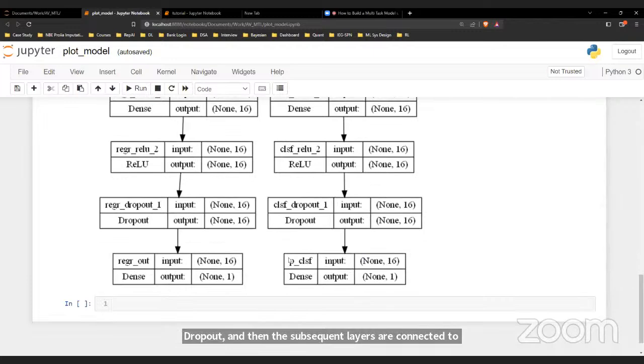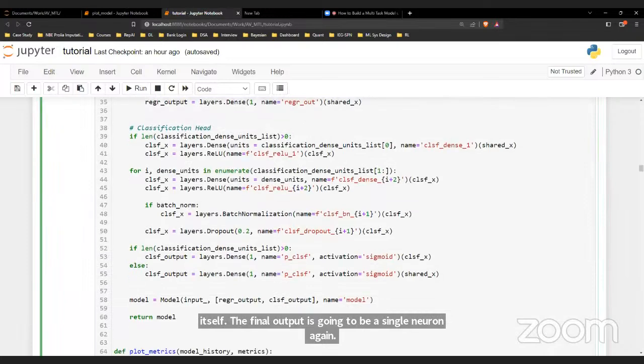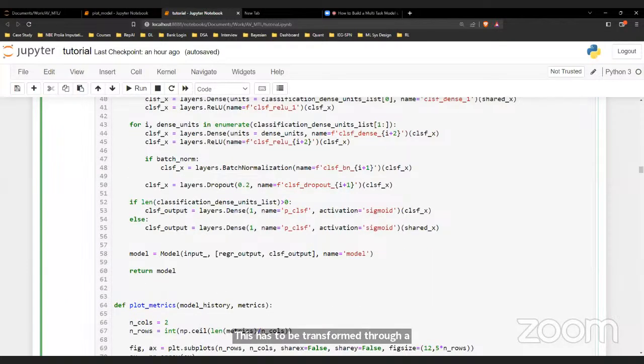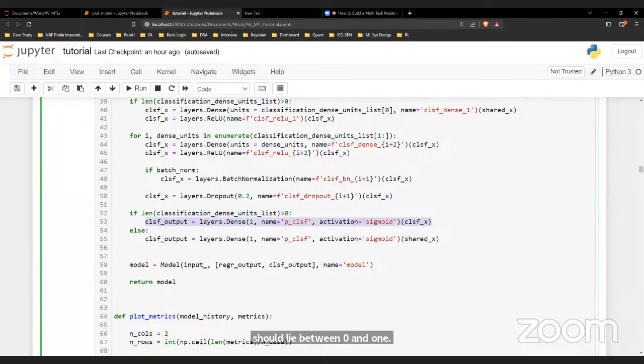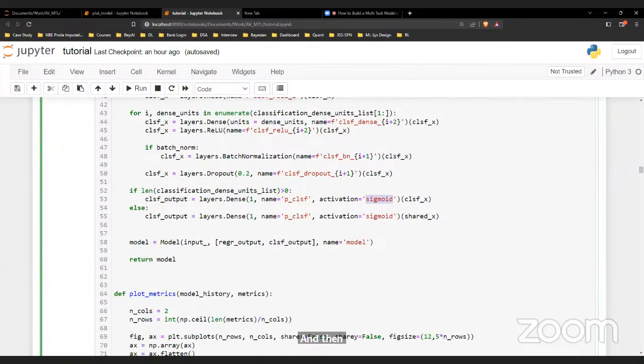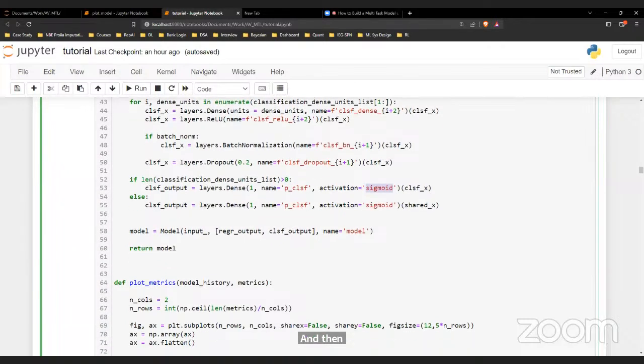The final output is going to be a single neuron again. This has to be transformed through a sigmoid because it should lie between 0 and 1. And that's what we have here as well. The final output layer is going to be a sigmoid layer. It's going to be transformed to a sigmoid function, and that value lies between 0 and 1. So with that, we've just defined how the model is connected, the architecture.